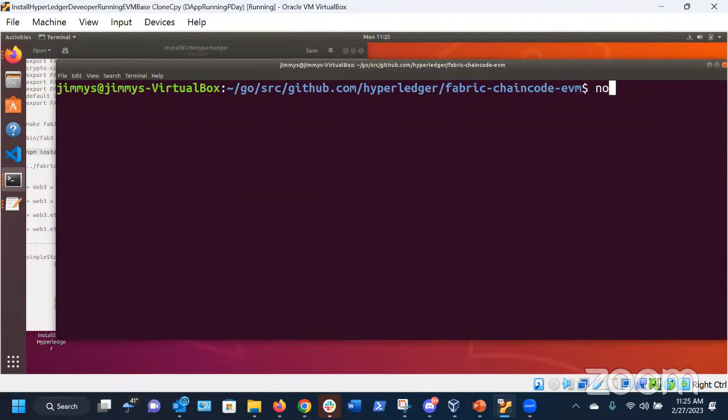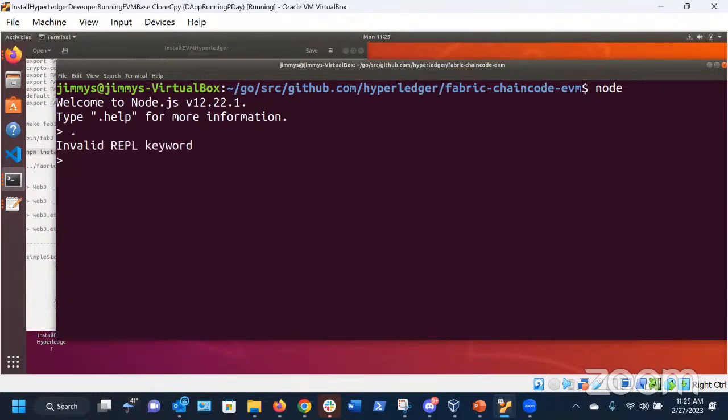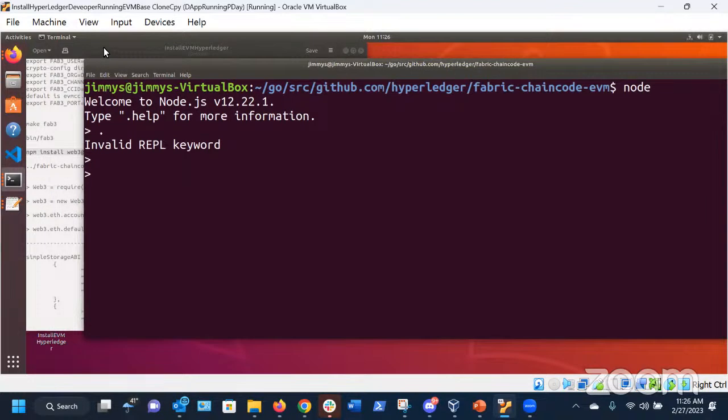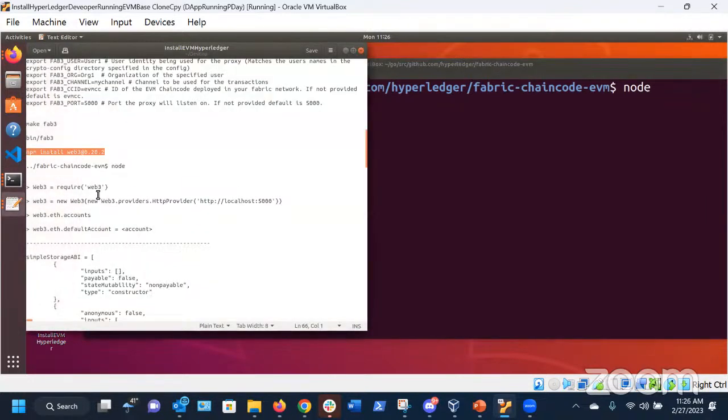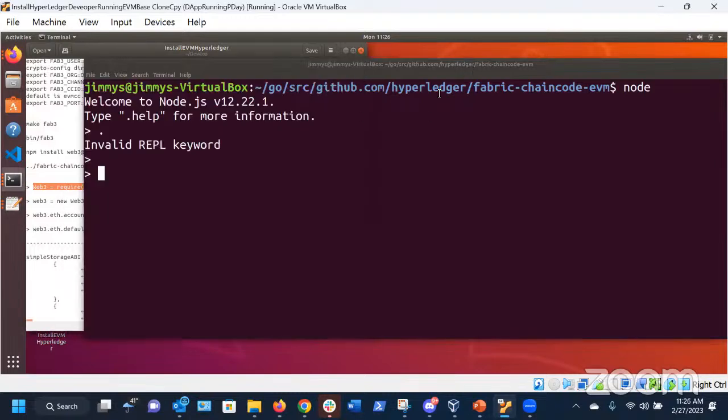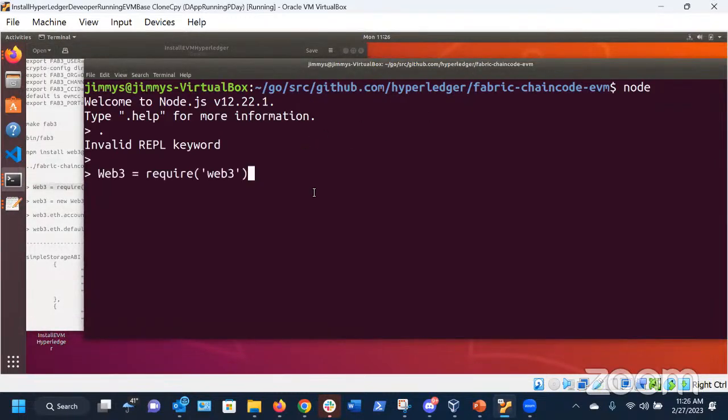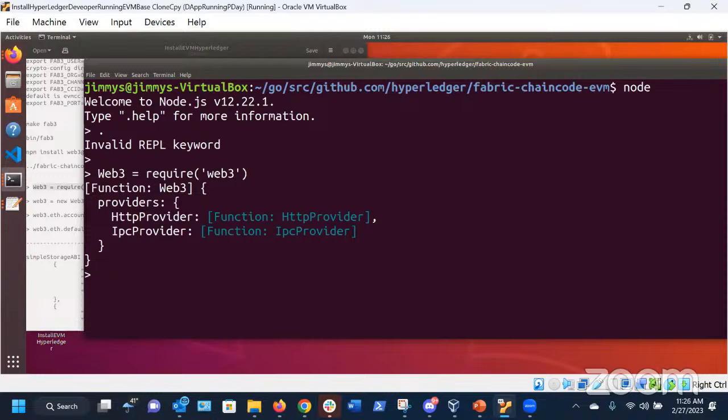Now we're going to run Node. And I believe it's clear. The next thing that we are actually going to do is set up, require Web3. So we're going to have our Web3 provider. Let's put this in, but then I want to show everybody again, to refresh everybody's memory, where we are. Require Web3, great, and that worked.